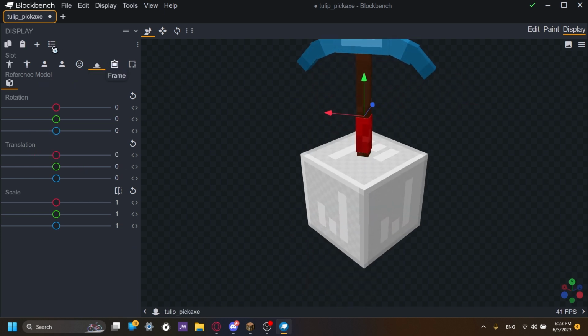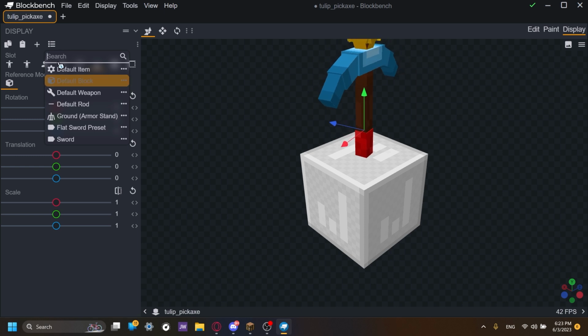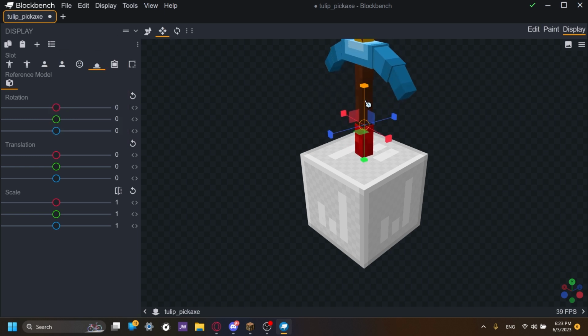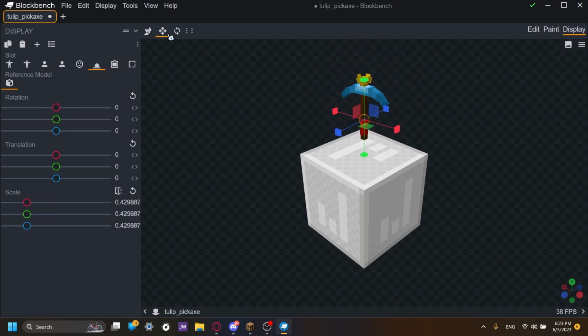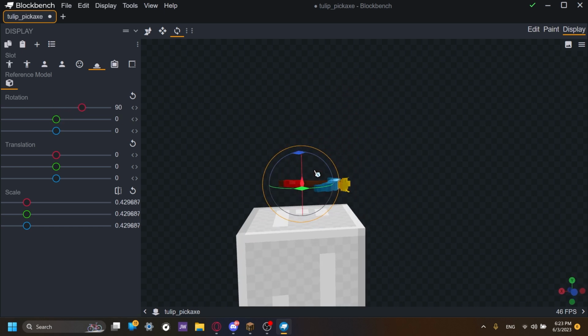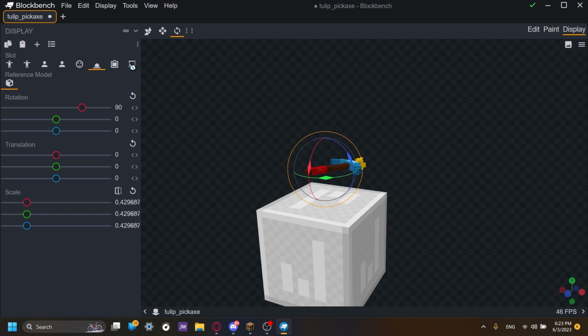And on the ground, we can apply a preset, and we can apply any preset, but you can customize it if you want. So what I'm going to do is make it look like it's laying down. To do that, we're going to look at this red spot, which is the X axis, and we're going to call it 90 degrees. Make it perfectly flat. There we go. I like that.